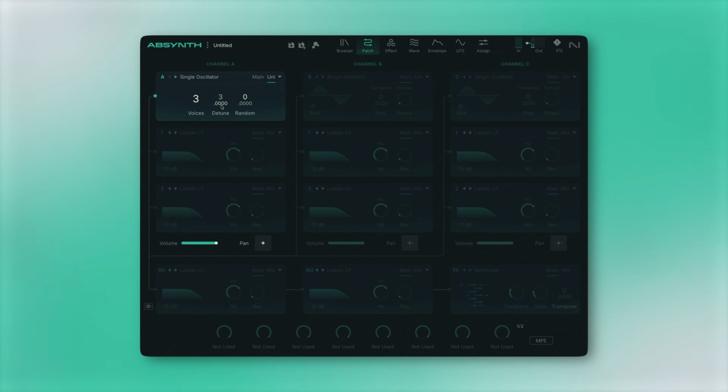And you have fine tune below that. Next to this, we have random, and this adjusts the amount of additional random detuning up and down in semitones. So what I'm going to do here is just play one note over and over, and you'll notice with random turned up, it's going to change those voices randomly. This is without it on.